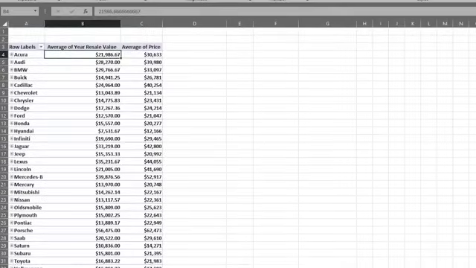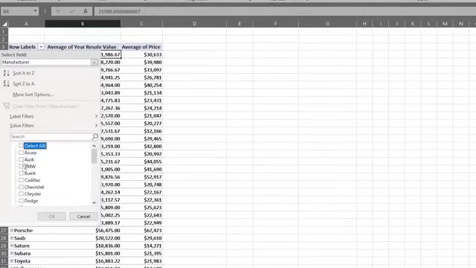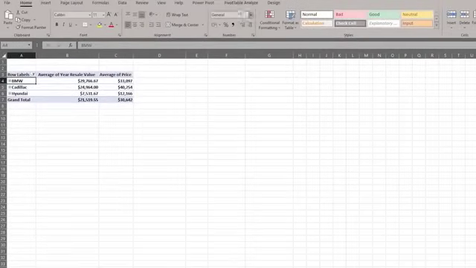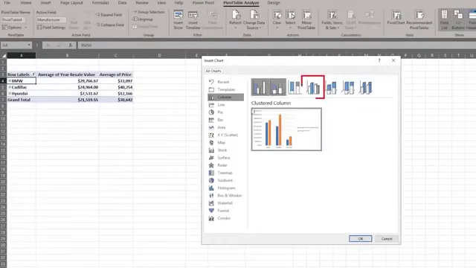In this copied worksheet of the Car Sales Workbook, let's again filter the data of the pivot table, but this time to display only BMW, Cadillac, and Hyundai car models. Now let's create a column chart using the pivot chart feature with this data. Here, let's select the column chart type and choose the 3D clustered column chart.